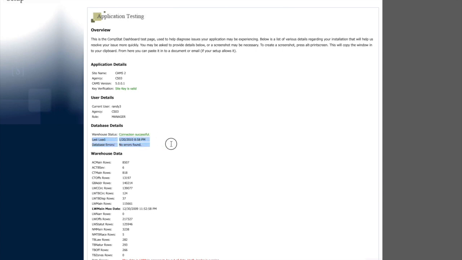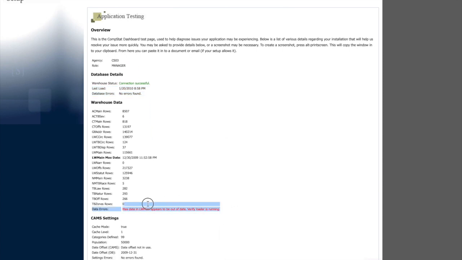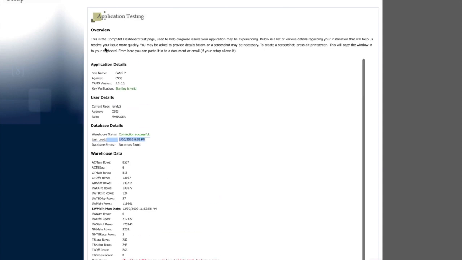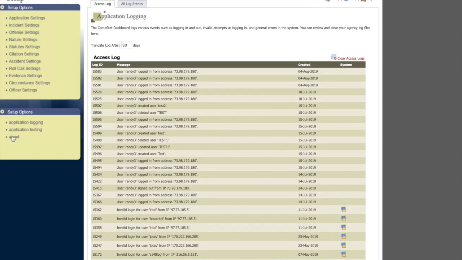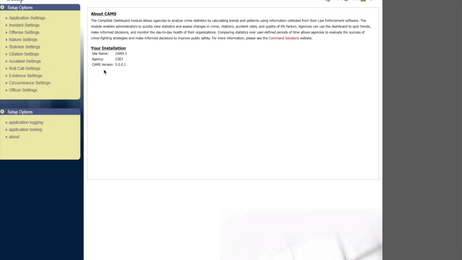This demo box will always use the same dates because we don't update the data. And you shouldn't see any of these red errors. On your dashboard, this would always be current. There'd be no errors on it. And then the about, which will show what version of the dashboard you're on. So that's pretty well the setup on the dashboard.